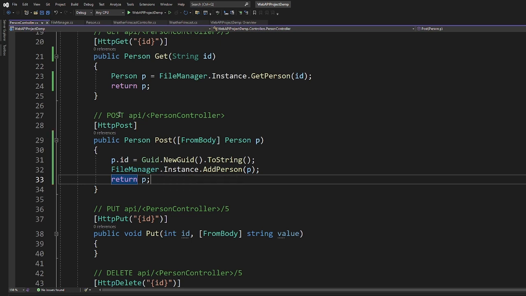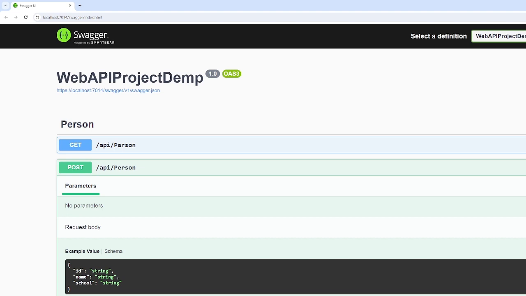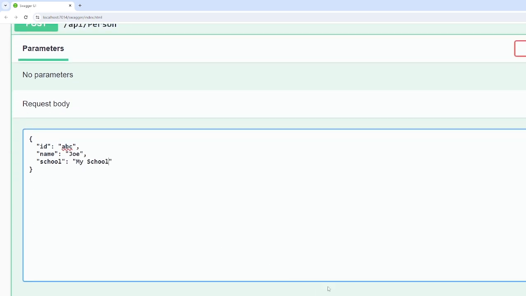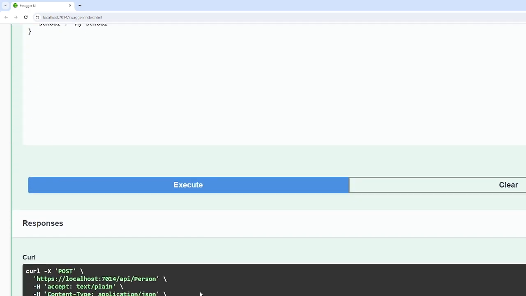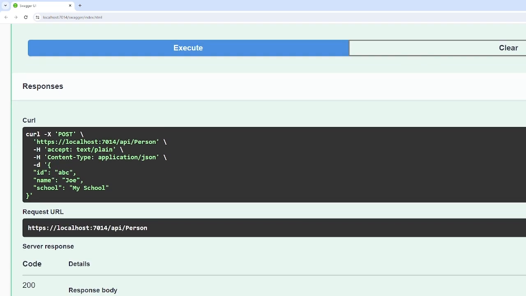Whatever I pass in, I'm going to get it back, but I'm going to get a different ID on it because the server is going to pick the ID. So we'll try that here. We'll do post, and try it out. We'll put an ID in. I'll call it ABC. For name, I'll put Joe. For school, I'll put my school. I'll click execute, and the response we get back is here. We can see that this is the ID it's using, and this is my object.